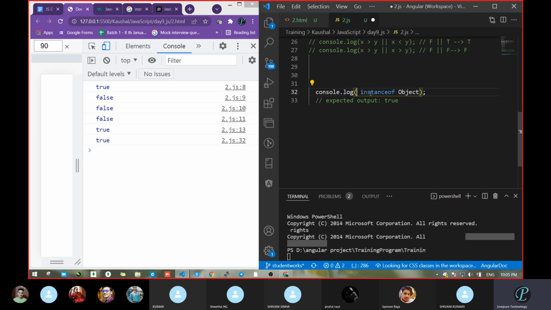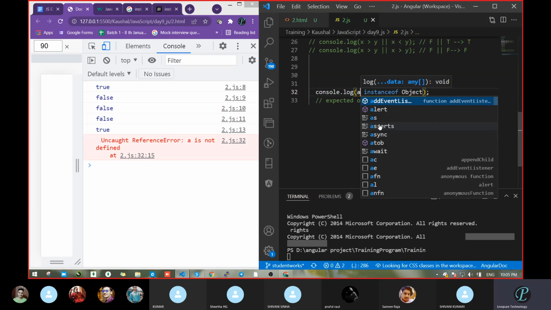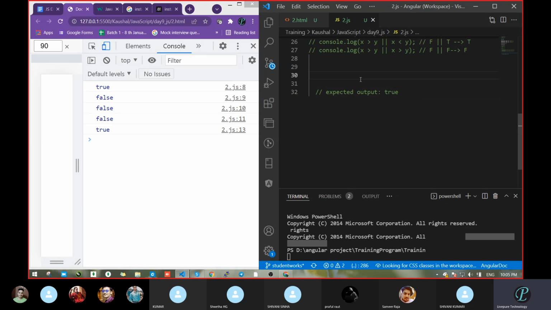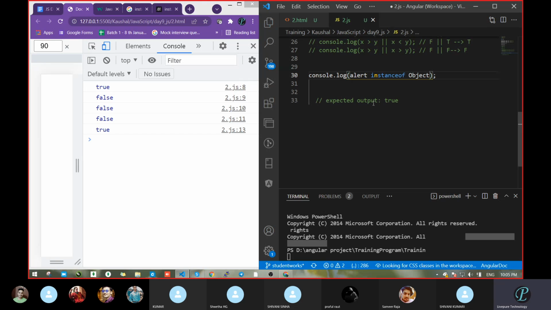Check the function. What about the function? Let's see. It gave an error: instanceof unexpected token. I don't know which type we can check with this one. Check A. Anything there will give an error because A is not a variable. If you create a variable, you will get a result. So this way we can check whether it is an instance of or not. Alert. So this way we can check instance.